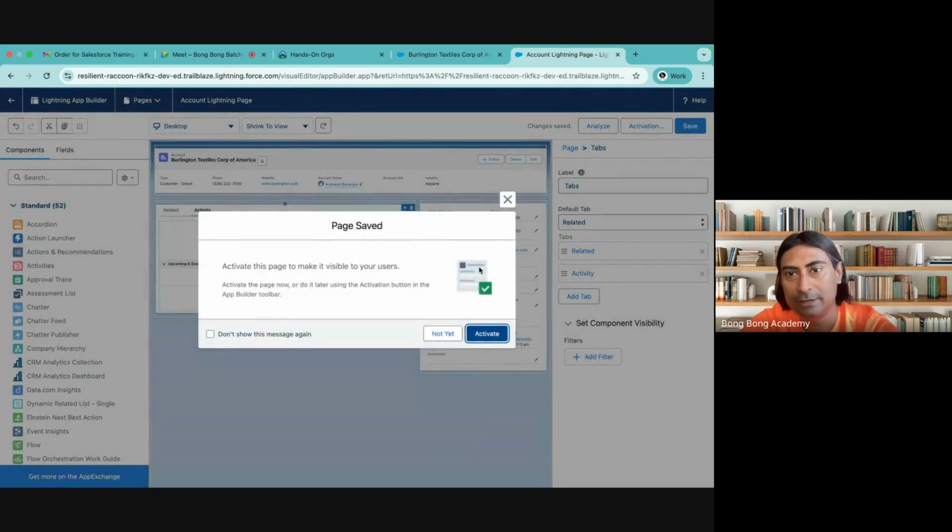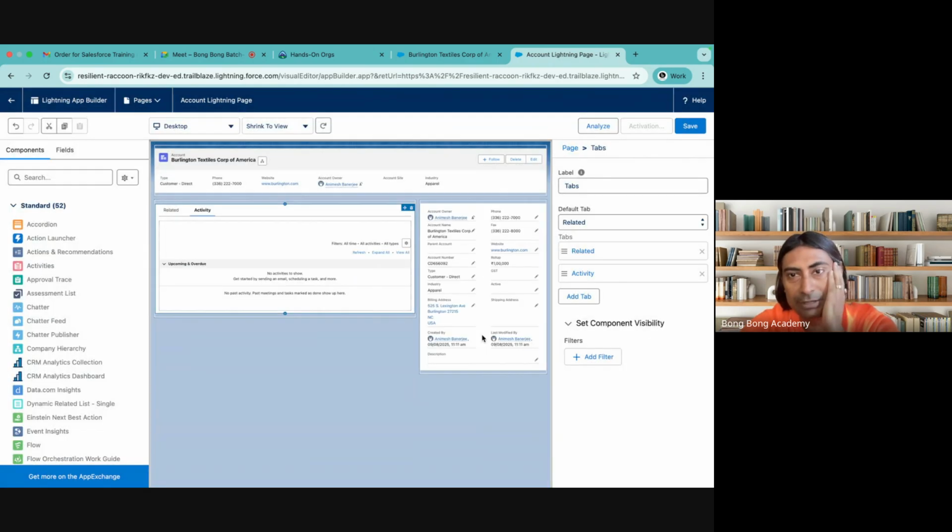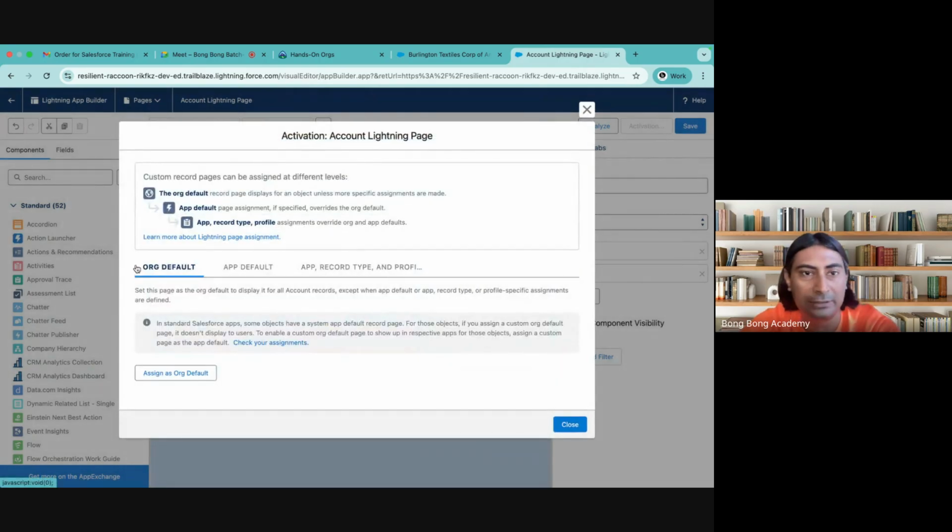Right. Save and activate. Now page layouts can be activated at 3 levels. That is very important. Org default means this new page, or new way of looking at your account records, can be given to everybody throughout the application. So it will override the Salesforce default look and feel. Now you have created a new look and feel for your account record, and you can assign it to the org default. So everybody will get it if you assign it to org default.